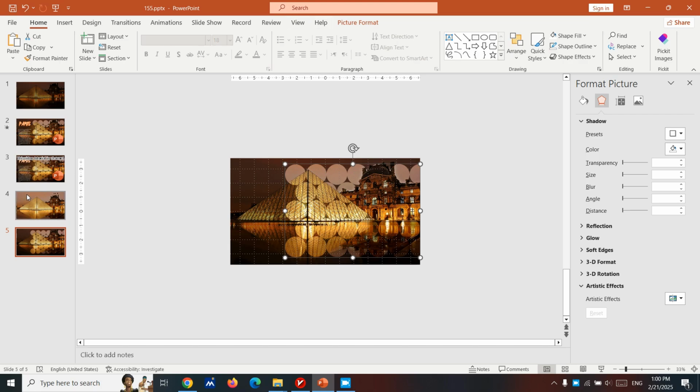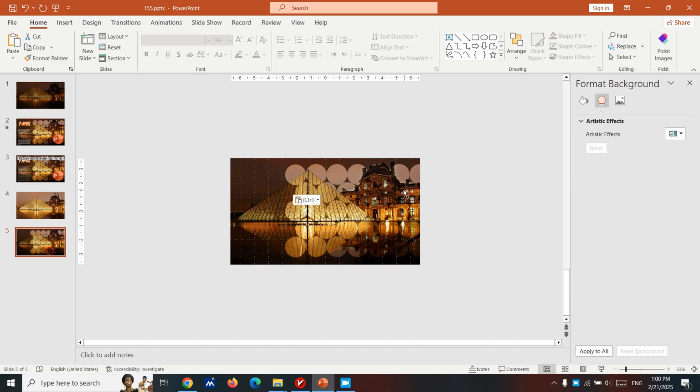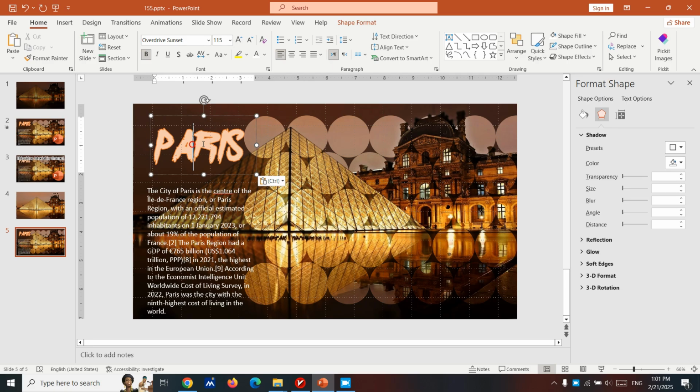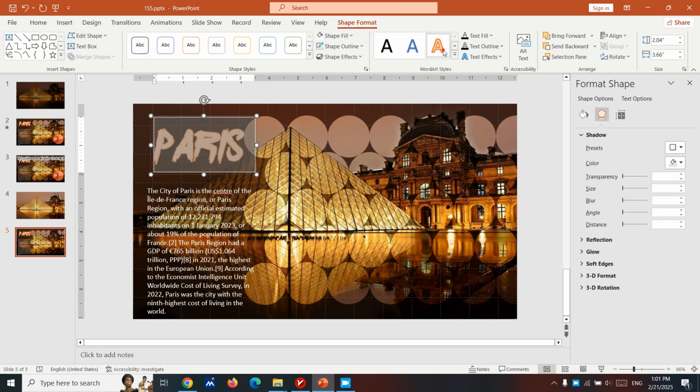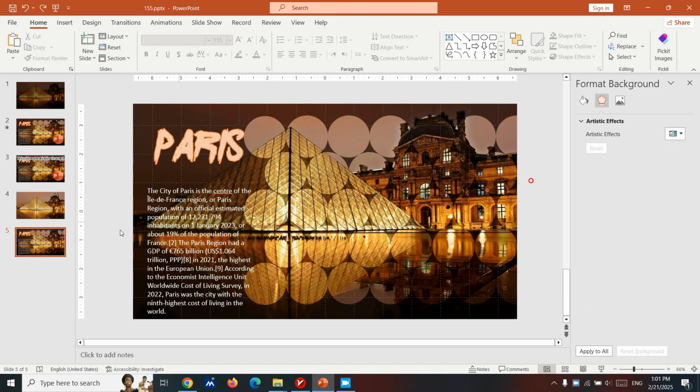Using the merge option, always try and test. It's important for you to understand this to learn how it works. And then we just copy the text. The text has nothing special. You can use it with this effect, and the font is also Overdrive Sunset. You can download it. It's a free font.